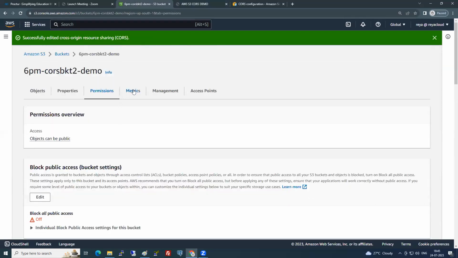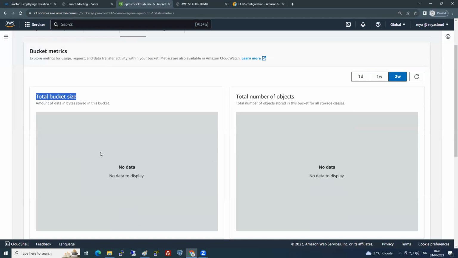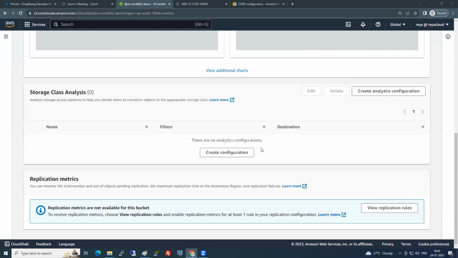So that is CORS. And coming to metrics, guys, what is the use of metrics? What is the total bucket size? Now, do we have any size? We don't have many files. A couple of files are there, right? If you have huge files inside it in real time, there you'll get the size of your bucket, how many GB it is, and the total number of objects you have. You can see one day, one week, two weeks data. And then here you have storage class analysis. What is this?